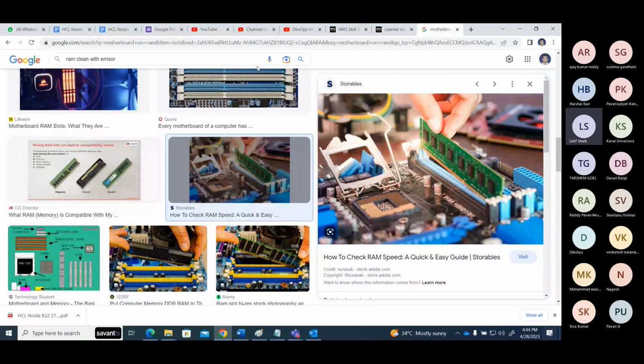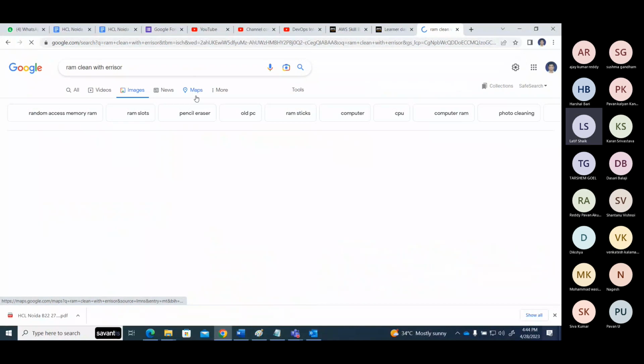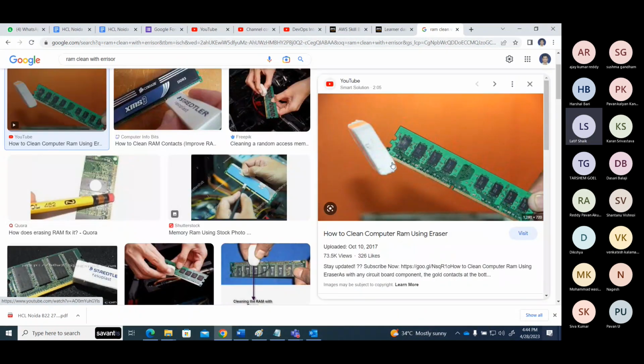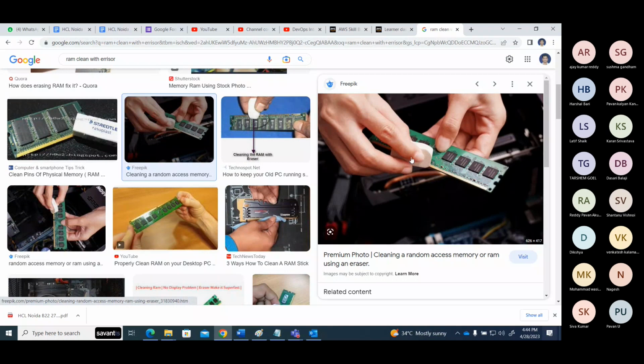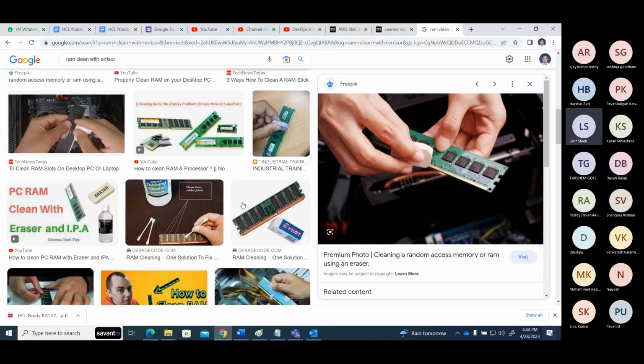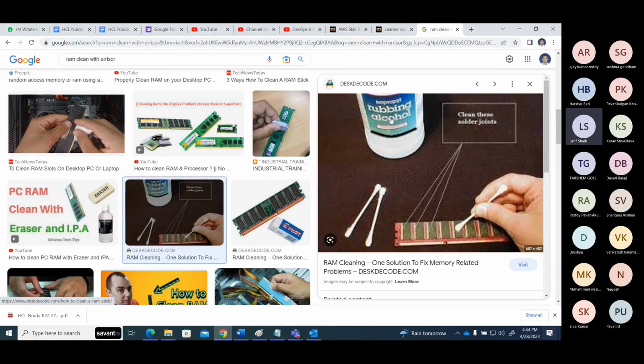Yeah. So they clean the RAM edges with an eraser. Not only that, guys. You can use isopropyl alcohol. It's a rubbing alcohol we use for sanitizers. Don't use sanitizer; sanitizer is a little different from isopropyl. Don't use sanitizer, but direct rubbing alcohol, isopropyl alcohol, is there.